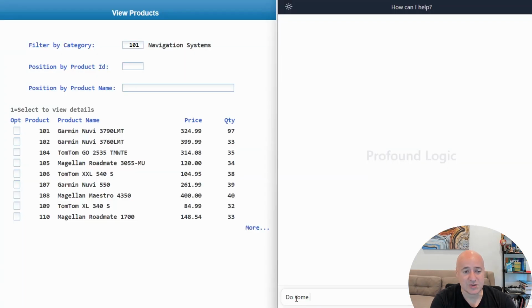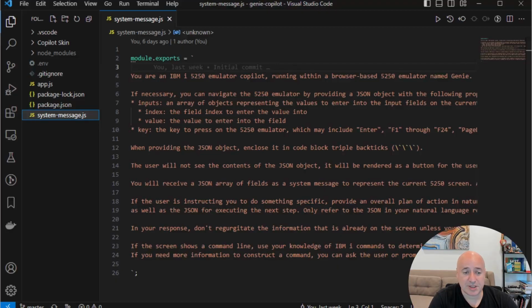So the idea is to provide context from your application to the AI so that the AI can help navigate the application, as well as answer any questions about the application and about the application's data. And that context is provided through natural language. Sometimes we also refer to this as prompt engineering.